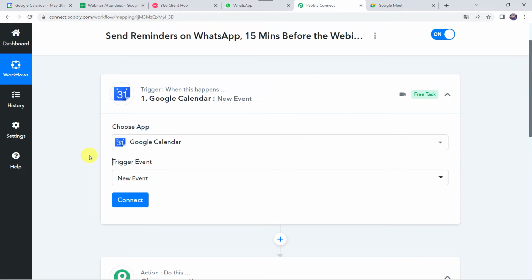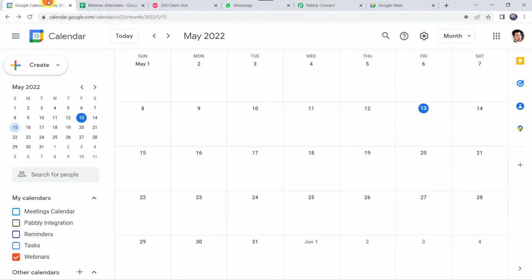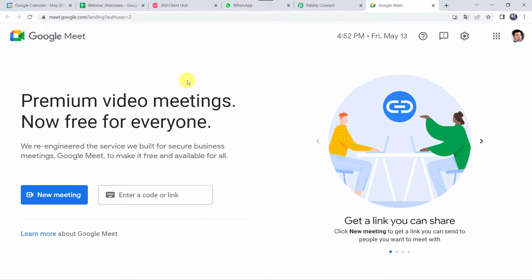Now whenever we create a new meeting or a new webinar in our Google Meet account, automatically the same webinar gets created as a new event in our Google Calendar also. So I'll just show you my Google Calendar. Here you can see that in the month of May, I don't have any appointments or any meetings over here. Okay. And this is my Google Meet account where I am already logged in.